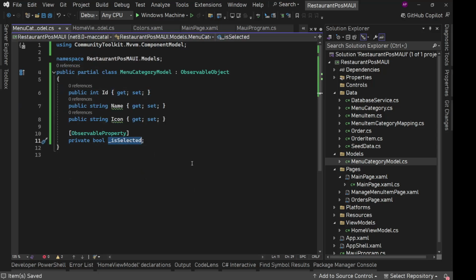Because here we can change this is selected and we can modify it, and the UI can react to this change. So we need to use it. Let's do this. Let's have the conversion from menu category database entity to this view model in here only. Let's create a mapper here.